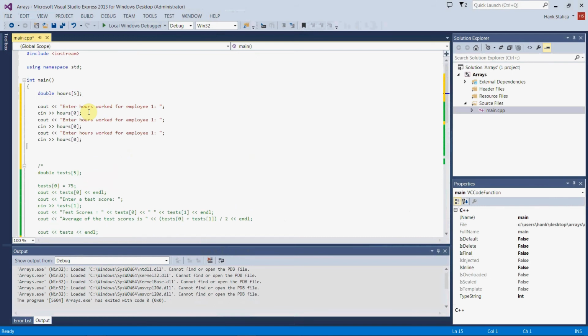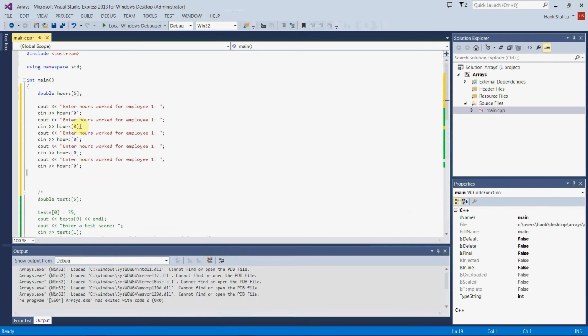1, 2, 3, 4, and then I'll just update these subscripts. Okay, 1, 2, 3, 4, and my employee number, 2, 3, 4, 5. So what will happen when I run this is that I'll be prompted 5 times to enter in some hours worked for these employees, and I will enter in 5 values. All right, but when I'm done with that, I want to display it.